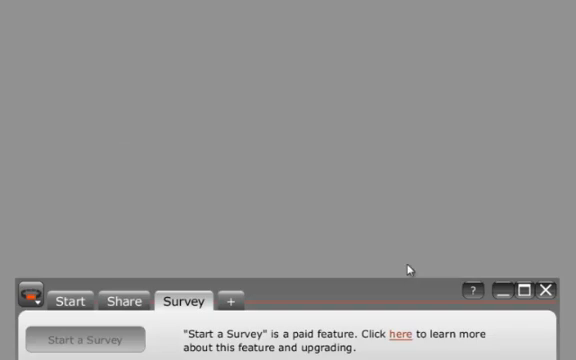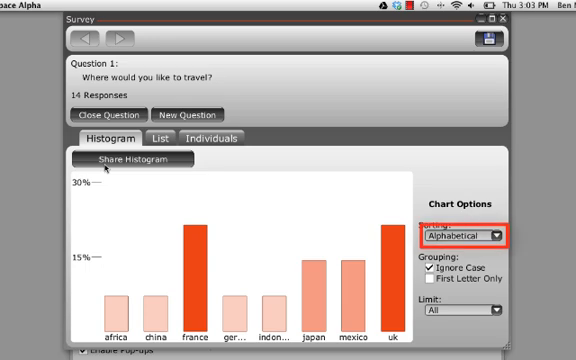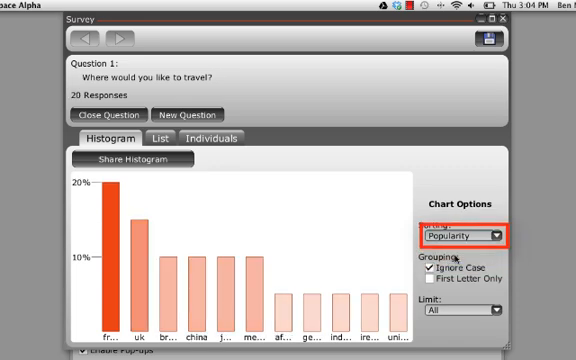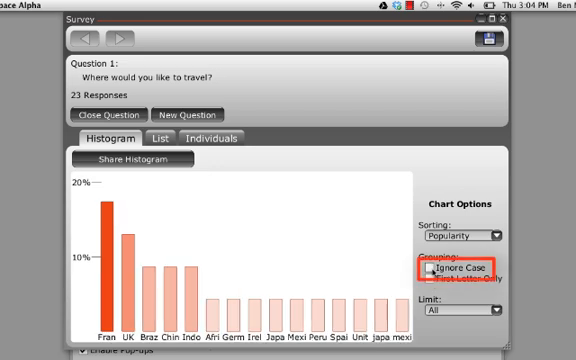There are a few other ways to sort out the answers that you receive. You can do it alphabetically, or you can do it by popularity, meaning it will display the most common answers first. By default, the answers are not case sensitive, but you can make them case sensitive by deselecting this Ignore Case box.